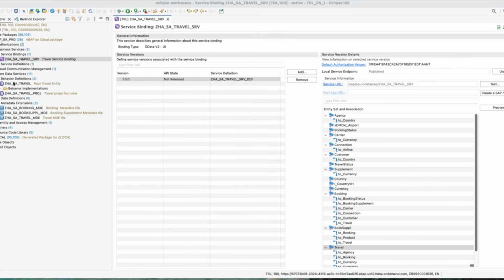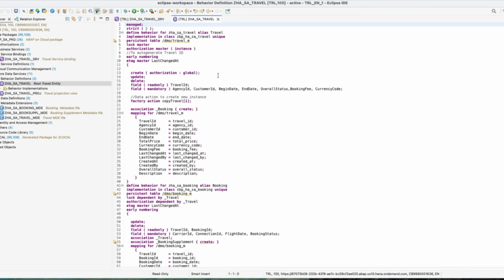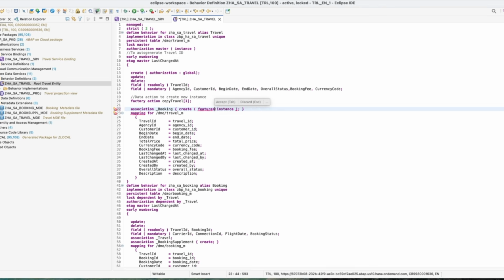Go to the behavior definition, which is this one, ZHASA travel. What we will do is add a feature instance for our booking association. So this is our booking association, and we will add the features instance here. What we want to achieve is to control the booking creation.